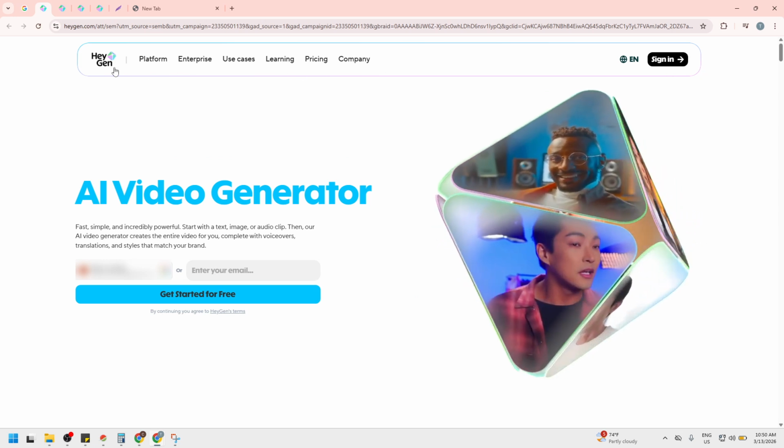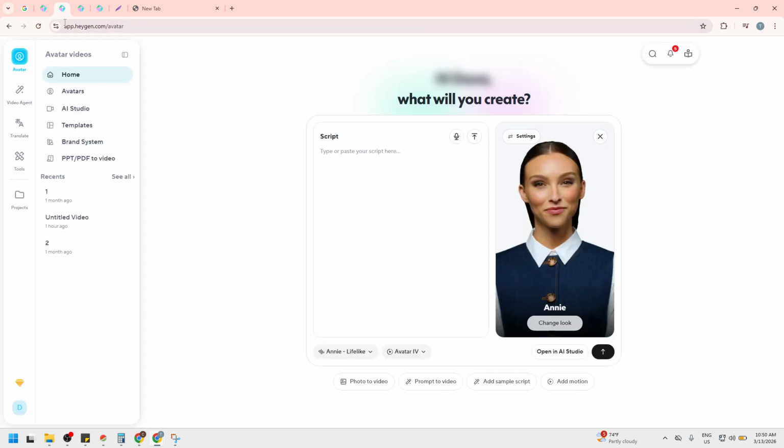From there, click Sign In. Use your existing credentials or your preferred sign-in method to access your workspace. You won't need a microphone for this workflow, since we're focusing on translation and lip sync, not recording.